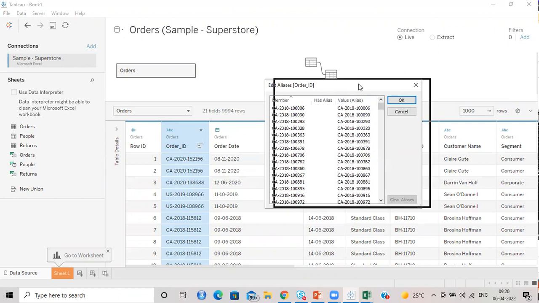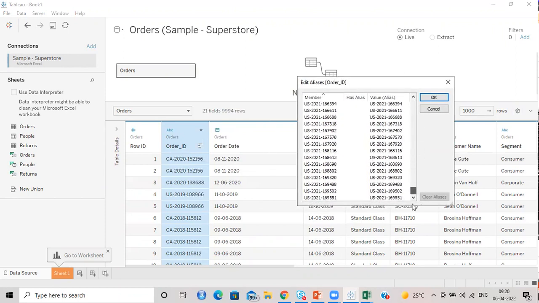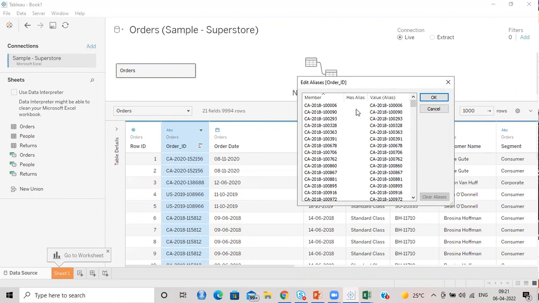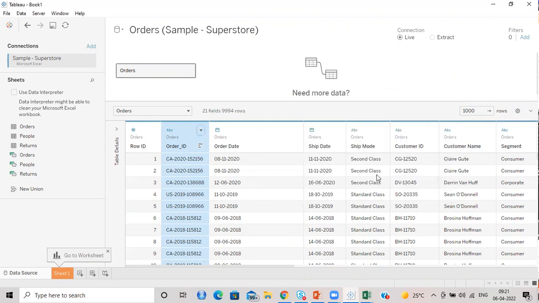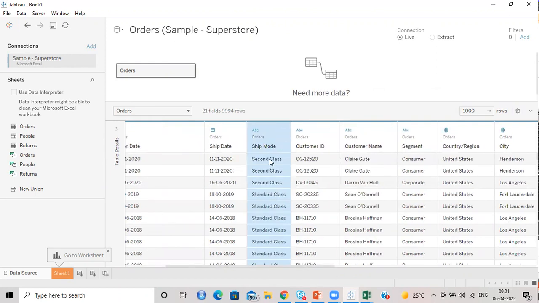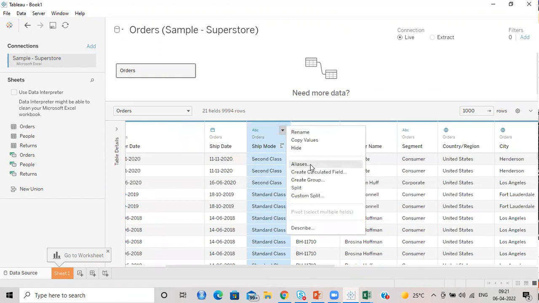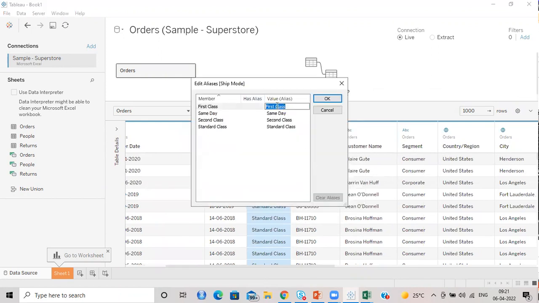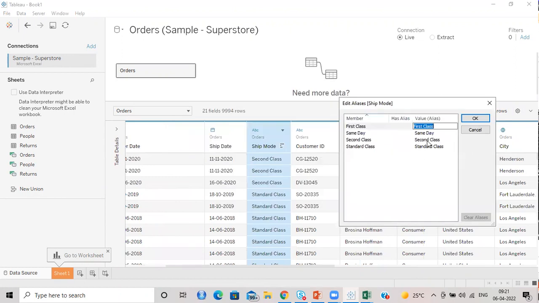Let's say for any value, if you would have changed anything, it will tell you what the alias is, right? For a simple example, if I go to this ship mode, this is second class. Let me go to alias. I'll change second class because it's on top. Let's say I will put an underscore and hit enter. You see, it has an alias now. That means there is an asterisk. Can you see this, right? That means this is aliased already.